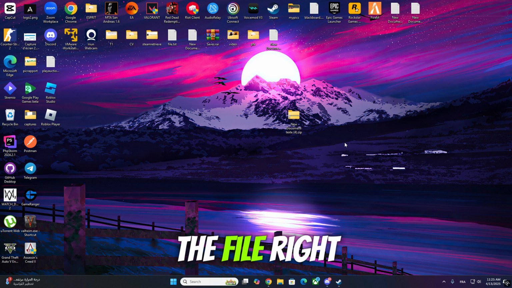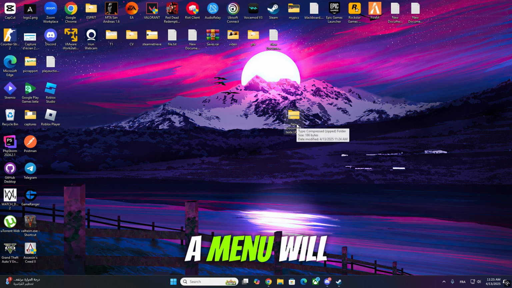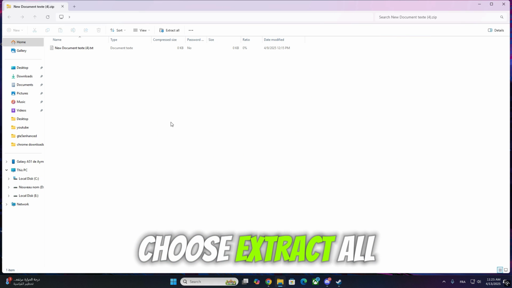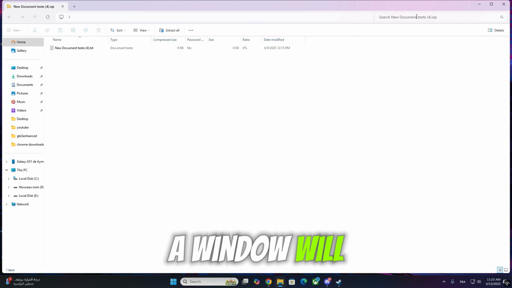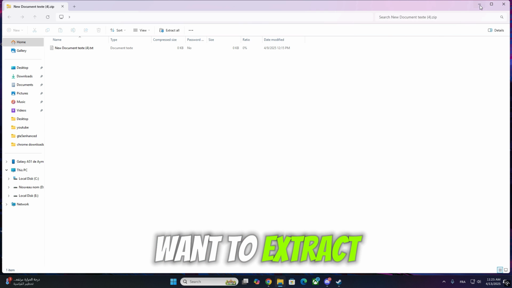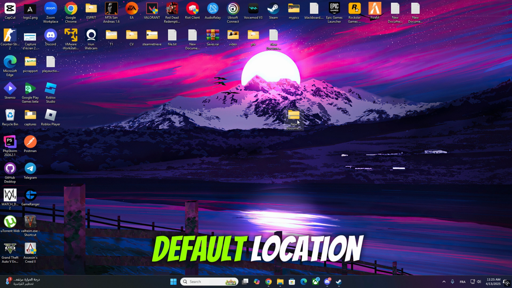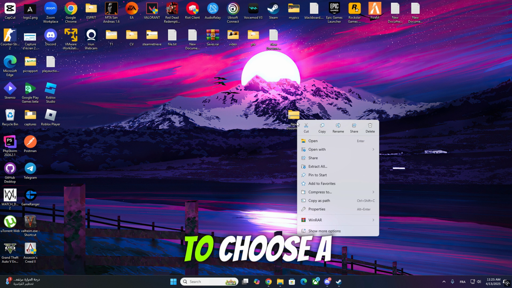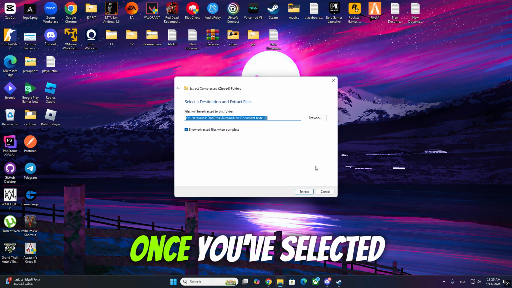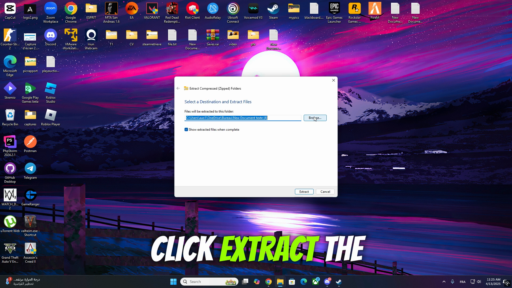Once you've found the file, right-click on it. A menu will appear. From that menu, choose Extract All. Now a window will pop up asking where you want to extract the files. You can leave it as the default location or click Browse to choose a different folder. Once you've selected the location, click Extract.